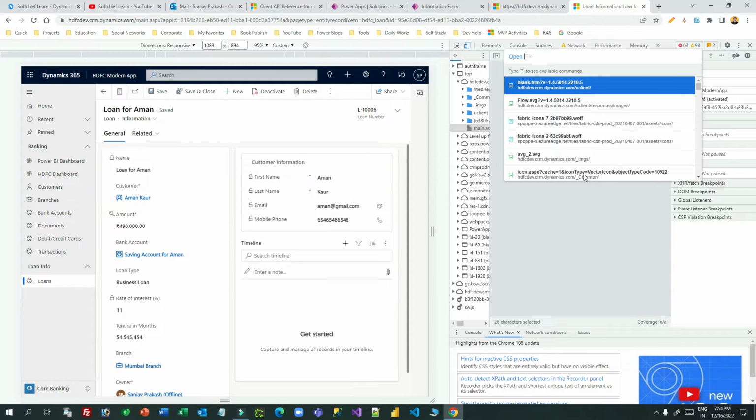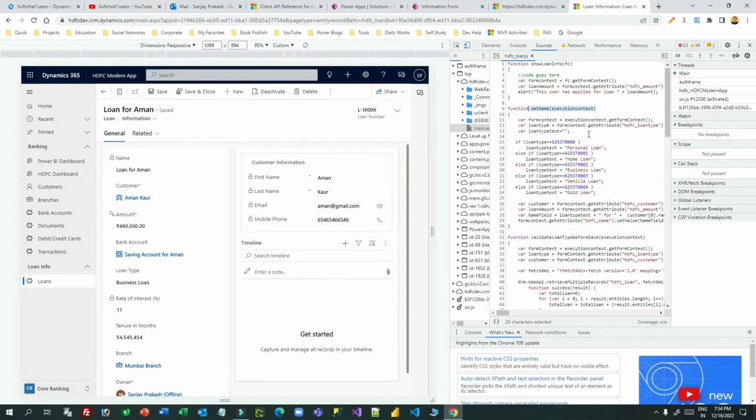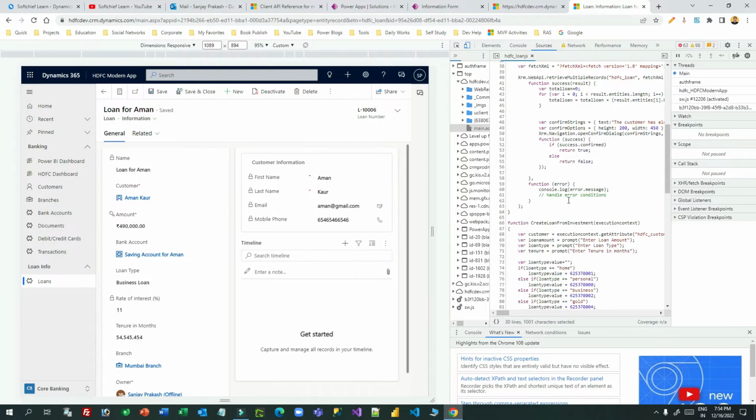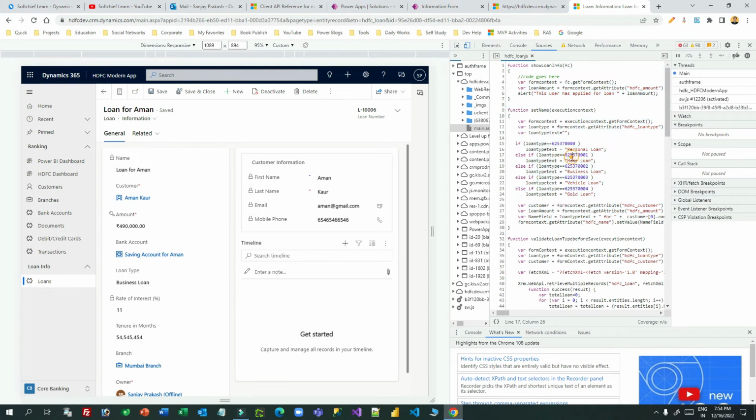Normally you have to search your JavaScript web resource by name. My JavaScript web resource is htfc_loan. So you will find your JavaScript library here. If you click this, your file is loaded here. Because JavaScript is loaded as a web resource, I can see all the methods which are part of this JavaScript file. Now I can give breakpoints by clicking this line number where I want to check the runtime values, right?